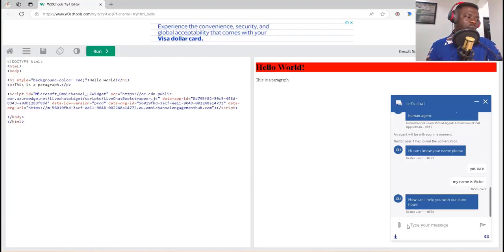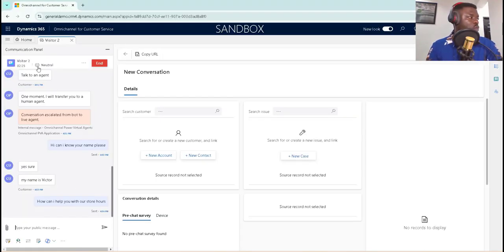Now I want to show another thing about the panel. One of the key features we have here is the sentiment. Just below the communication panel, you have the sentiment. You can see it's currently neutral. When the customer begins to go negative, or begins to express dissatisfaction based on the words being used, your sentiment changes.